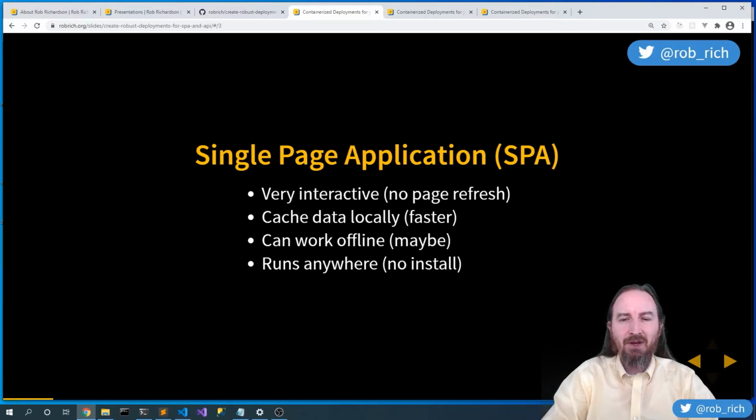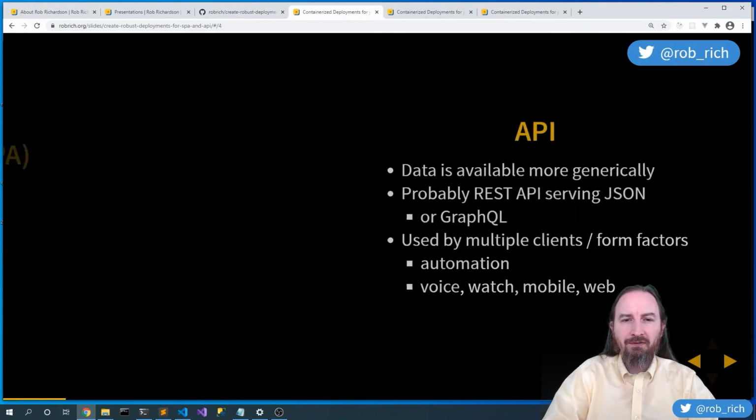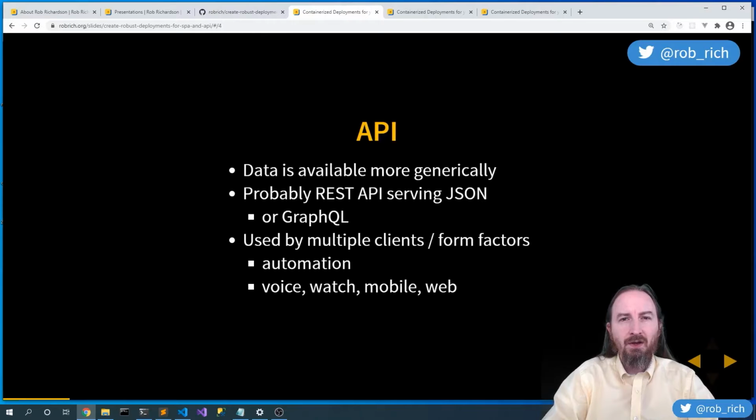A single page application. It's great because it's kind of a thick client in the browser. It gives us really fast page refreshes, really fast user interaction. And by separating that from the API, we get a really robust API surface that we can use for not just the website, but maybe other things too. The API could be a JSON or a GraphQL service, and it can be used by lots of form factors.